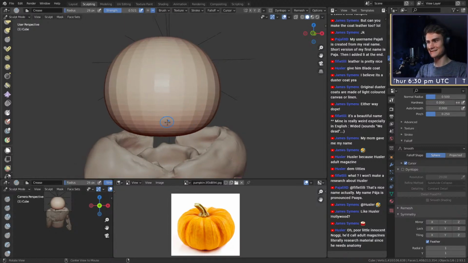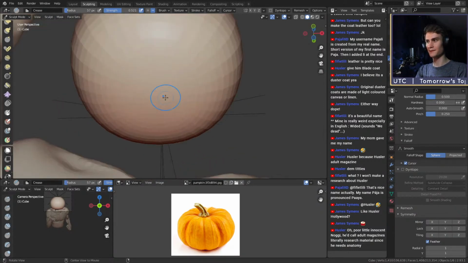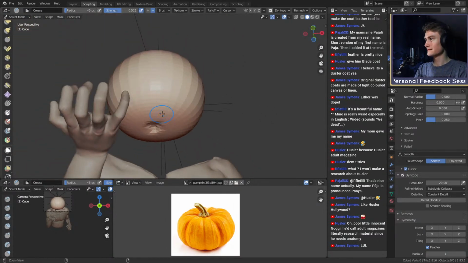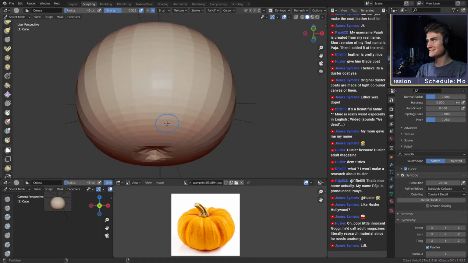Okay, let's begin. So I think at the bottom we also have the sort of insertion here. So let's put that in there. We need dynamic topology. Perfect. Let's remove the body real quick. There you go. Poor little innocent Nagi.